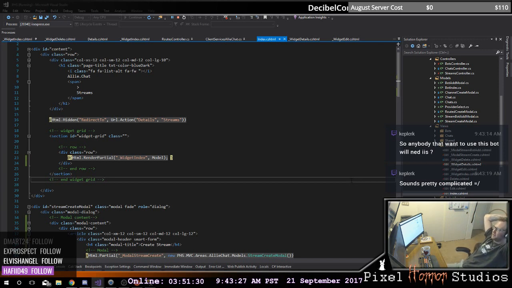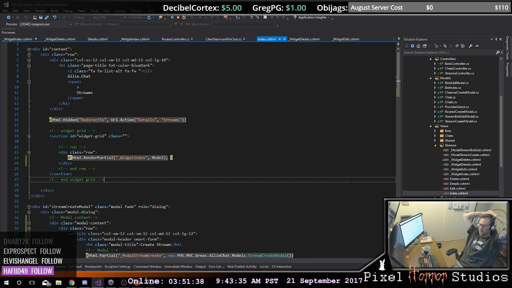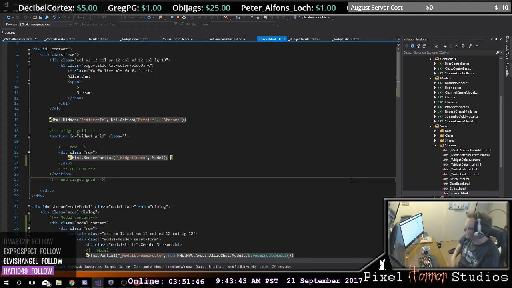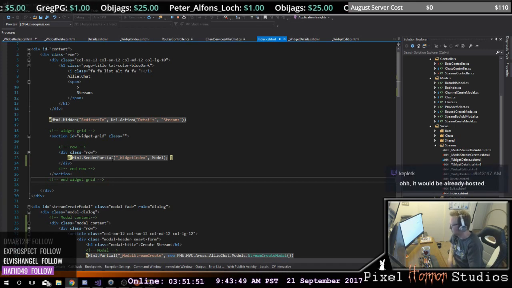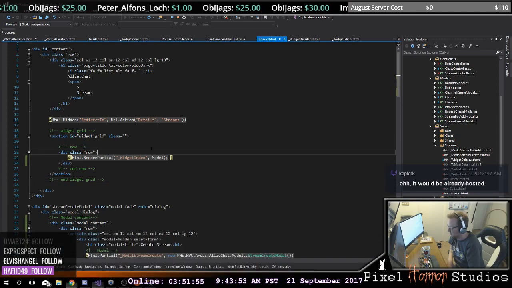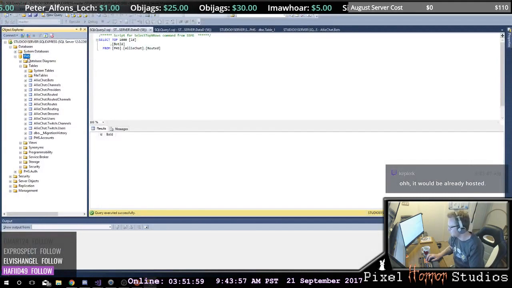So anybody that wants to use this bot will need IIS? No. This is a web application. So you'll just go to allychat.com, www.allychat, I believe is what it is. And then it's a web hosted application. So you can come in here. Let me show you. If you wanted to use this bot, for example, where did it load? Let me try running it one more time. Yeah, here, let me show you how it works.